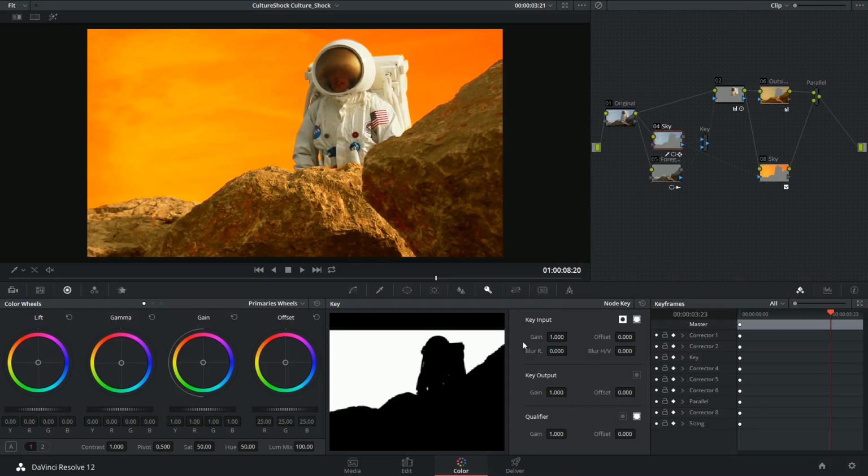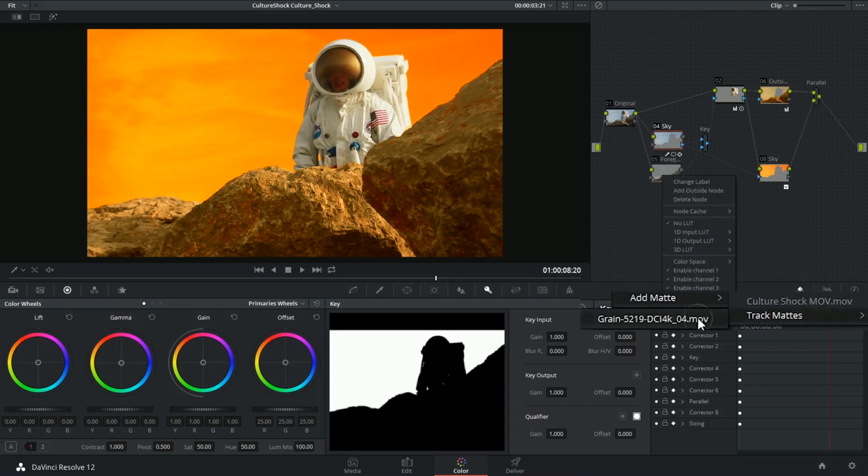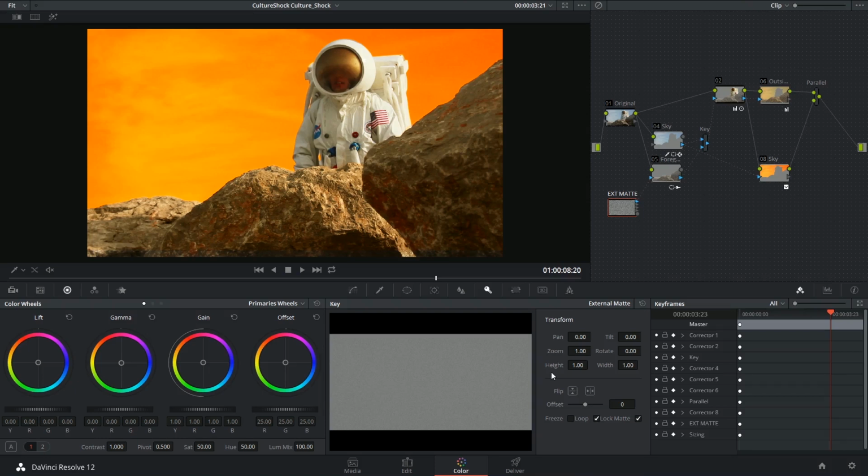The third thing that you could use your key input for are external mats. And here we have transform controls so that you're able to change the size and position of the key. And freeze, loop, and locking the mat prevents you from making any transform changes by accident.